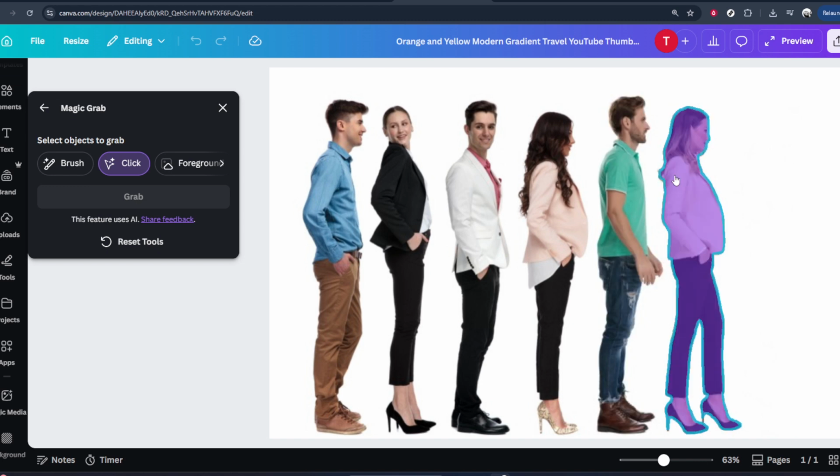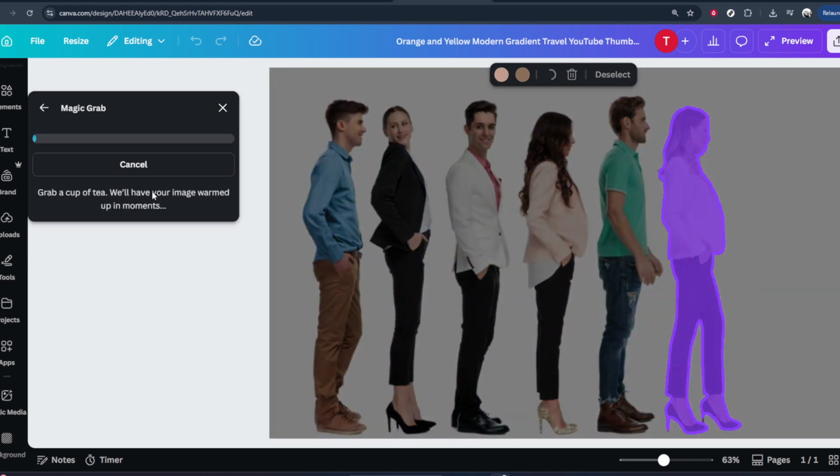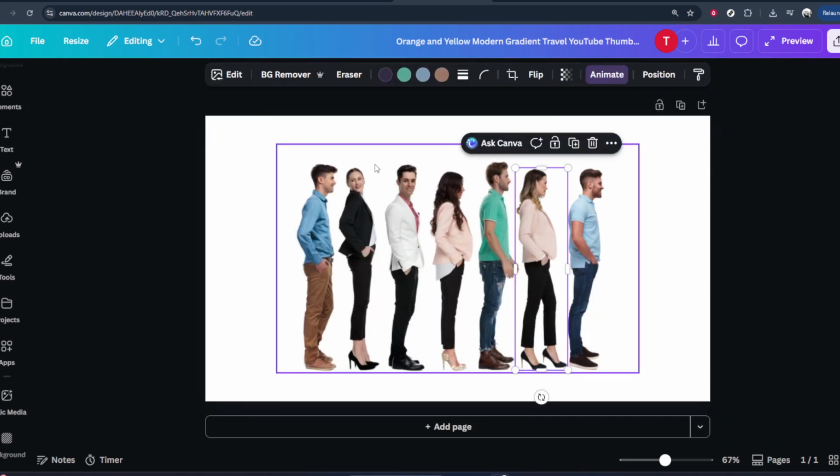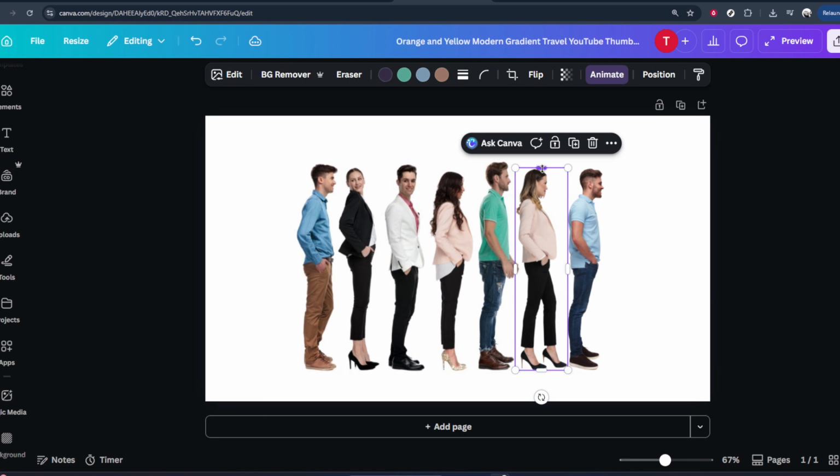At this point, Canva will start analyzing your image. You might notice a brief loading animation or some indication that it's processing. This is completely normal, so just wait for it to finish. The time it takes can vary depending on your internet connection and the complexity of the photo, but usually it's only a few seconds. After Canva has processed the image, you'll see a button or prompt labeled Grab.